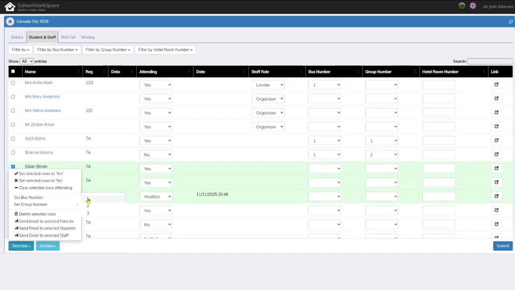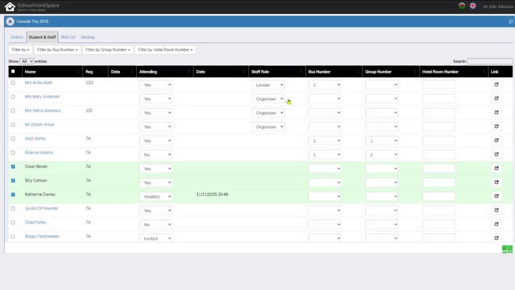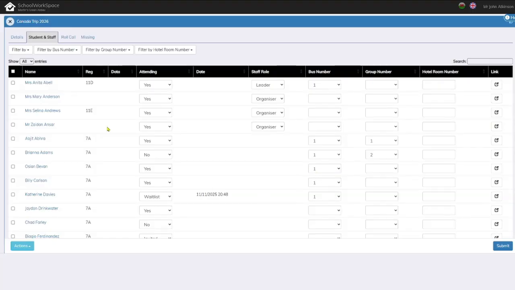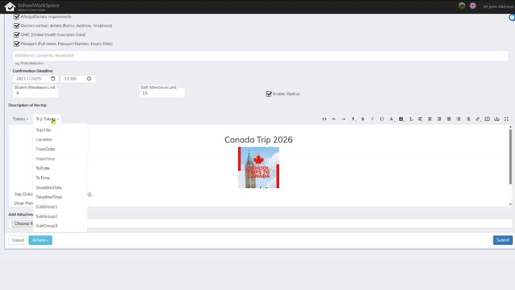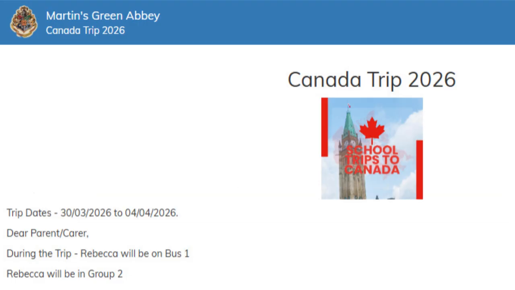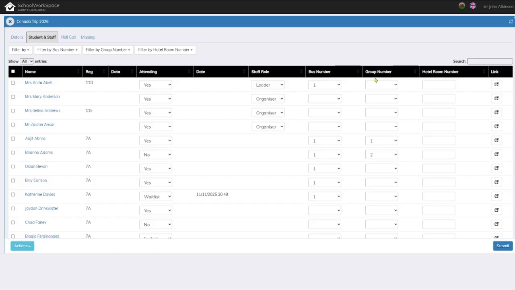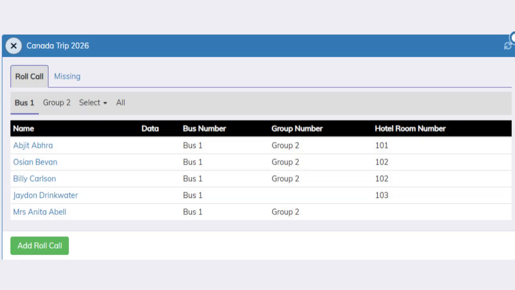You can also display this information in the trip description using mail merge tags, so parents know exactly which group or bus their child has been assigned to. This is a great way to share key information with students in advance, helping them know which bus they'll be traveling on before the trip begins. Remember to also assign staff members to the appropriate groups. Once assigned, they'll be able to view these subgroups as tabs when taking roll calls.